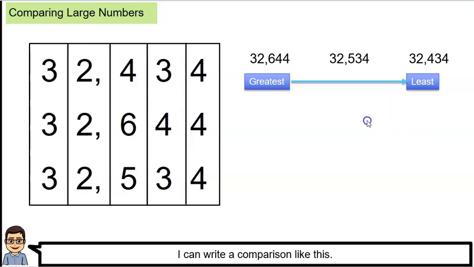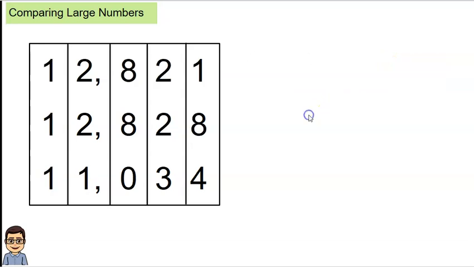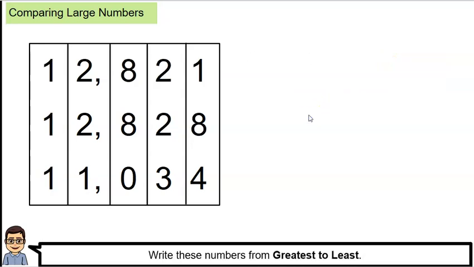So now I can write a comparison like this. 32,644 is greater than 32,534. That's greater than 32,434. So we compared three numbers doing that. So here's another one. I want you to write these numbers from greatest to least.